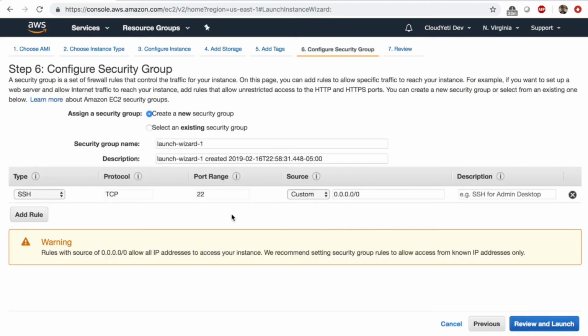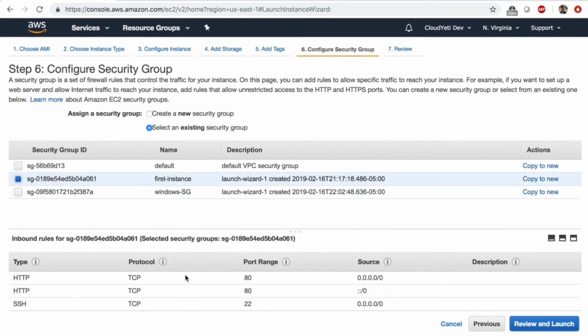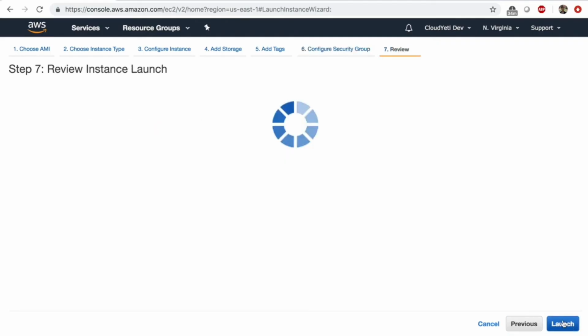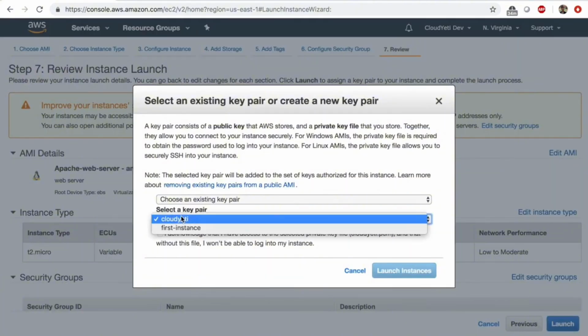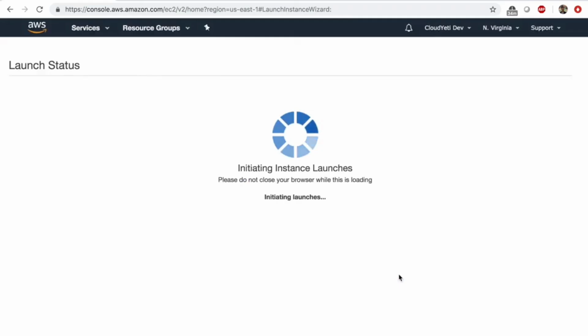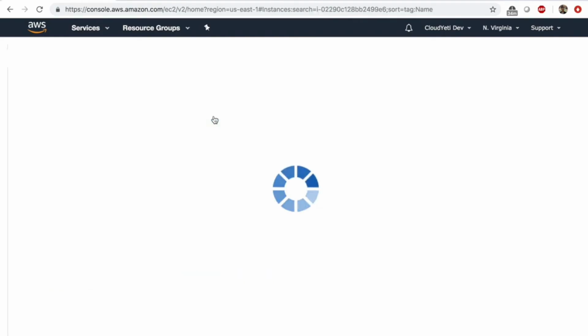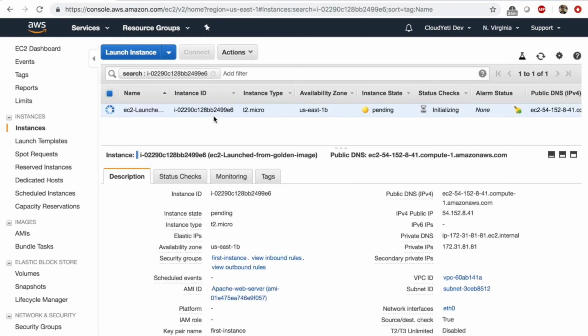So next, I'm going to select the existing security group, first instance, that has port 80 and 22 open. You can create a new security group with these rules if you don't have one. Review and launch. Click on launch, select the key pair, and acknowledge and launch. At this point, you can click on the instance ID here. This will take you to the instance. Let's give this instance a couple of minutes to get started. We can browse the public IP of this instance in a couple of minutes and see what we get.